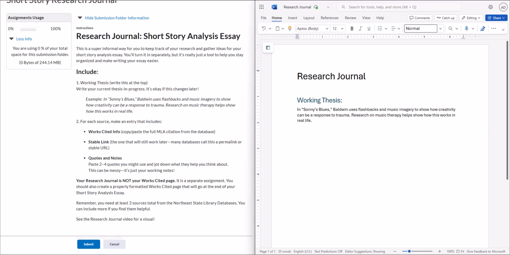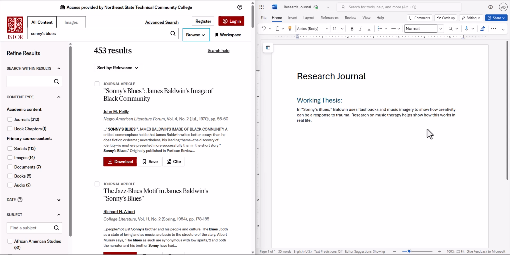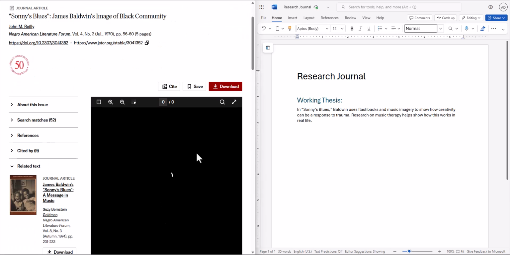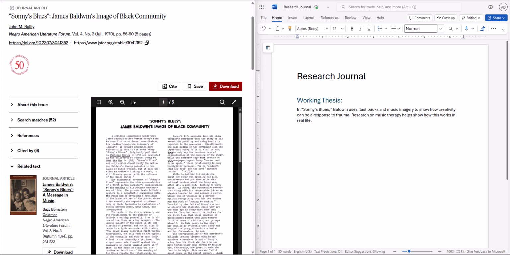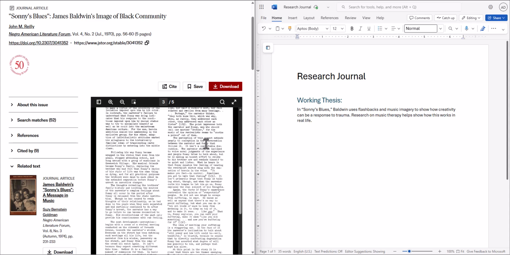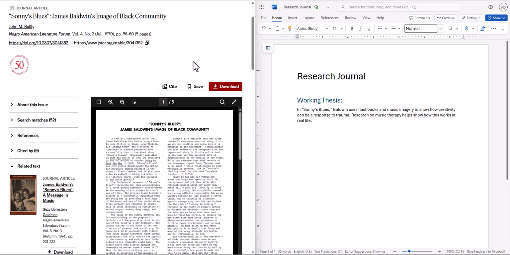And the sources we look at may not reflect this thesis, so just know that. This is more telling you how to set up the paper than to make your thesis work. So let's say that I read this article. I've clicked on it from JSTOR, and I read through this. And that looks pretty good. So I think I might use this one.